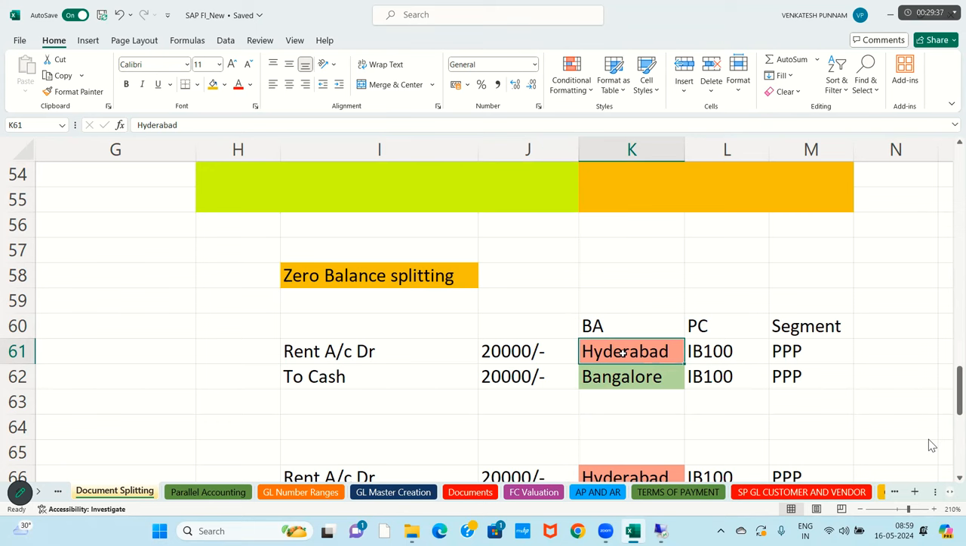Then they paid the expenses. I'm repeating once again. Hyderabad business area wants to pay the rent, but Hyderabad business area has insufficient funds. So what will they do? They can take the amount from the Bengaluru business area and pay the rent. So what do you understand here? This rent belongs to the Hyderabad business area. This cash belongs to the Bengaluru business area.